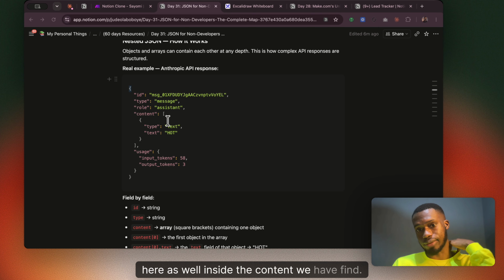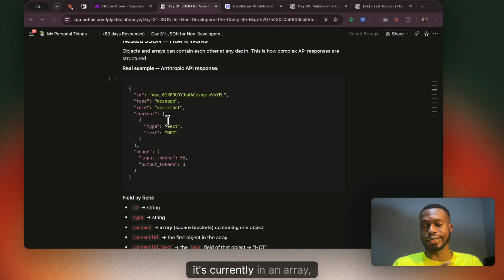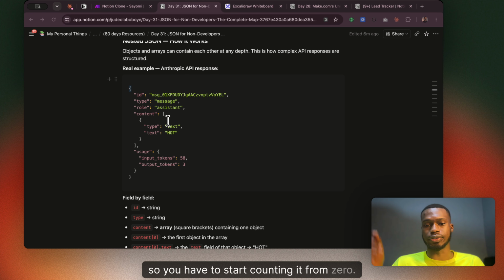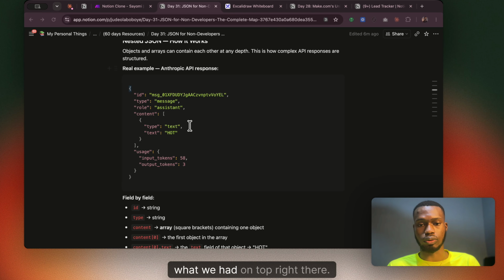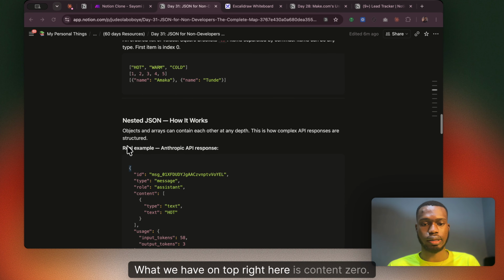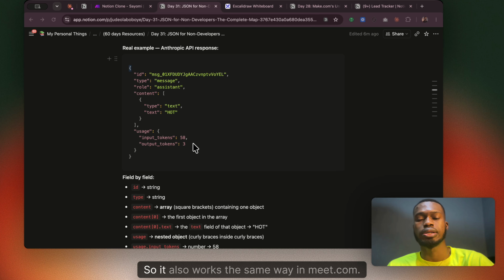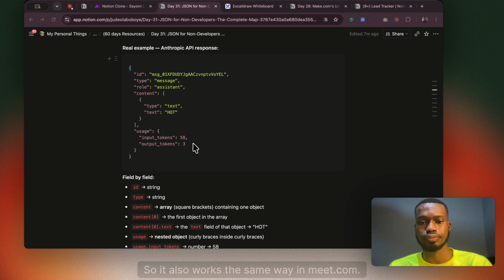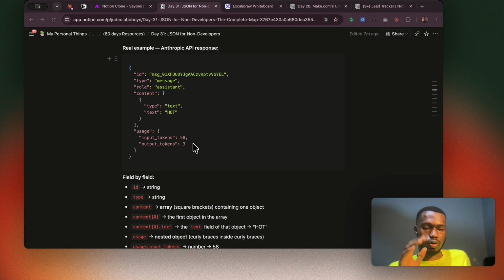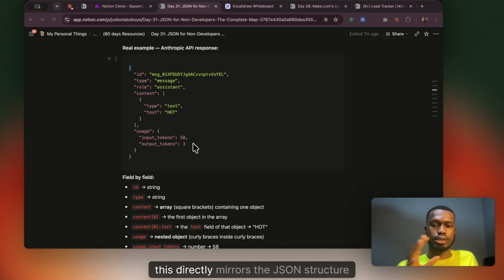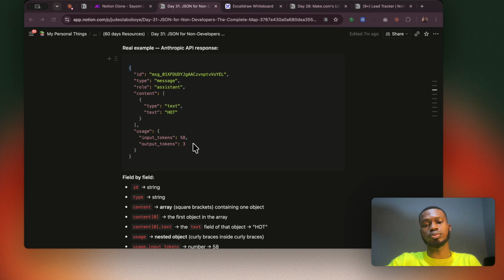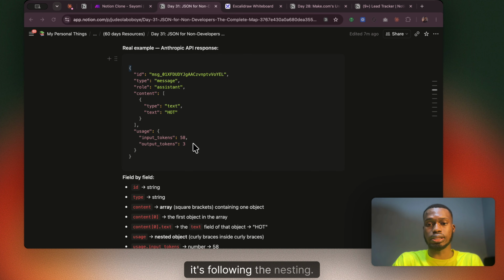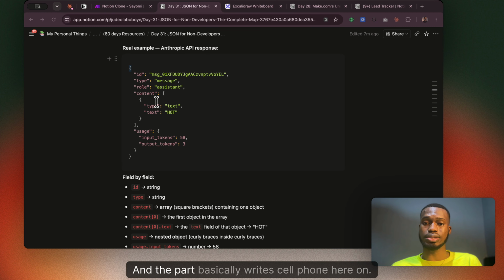Inside the content, we can see it's currently in an array, so you have to start counting from 0. Content 0 is what we picked out from what we had on top right there. It also works the same way on make.com. If you can understand this part, it directly mirrors the JSON structure you can find anywhere else. If you can follow the nesting, the rest basically writes itself from here on.